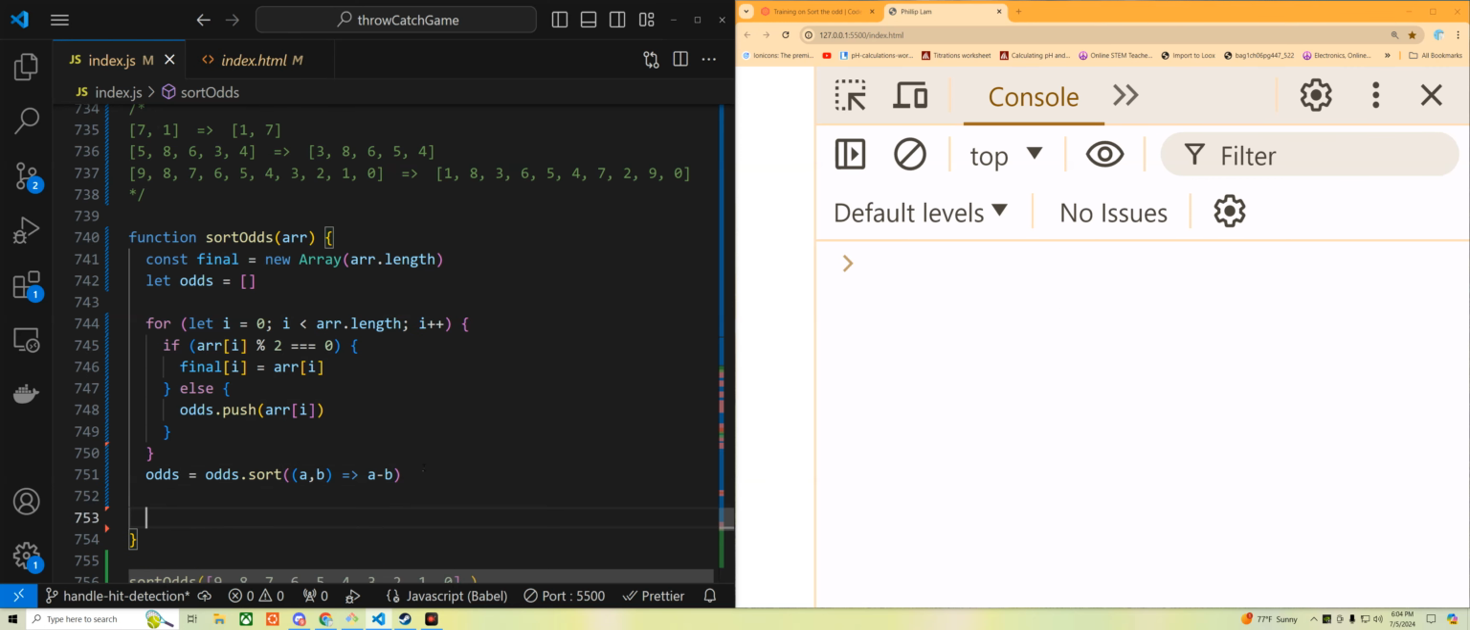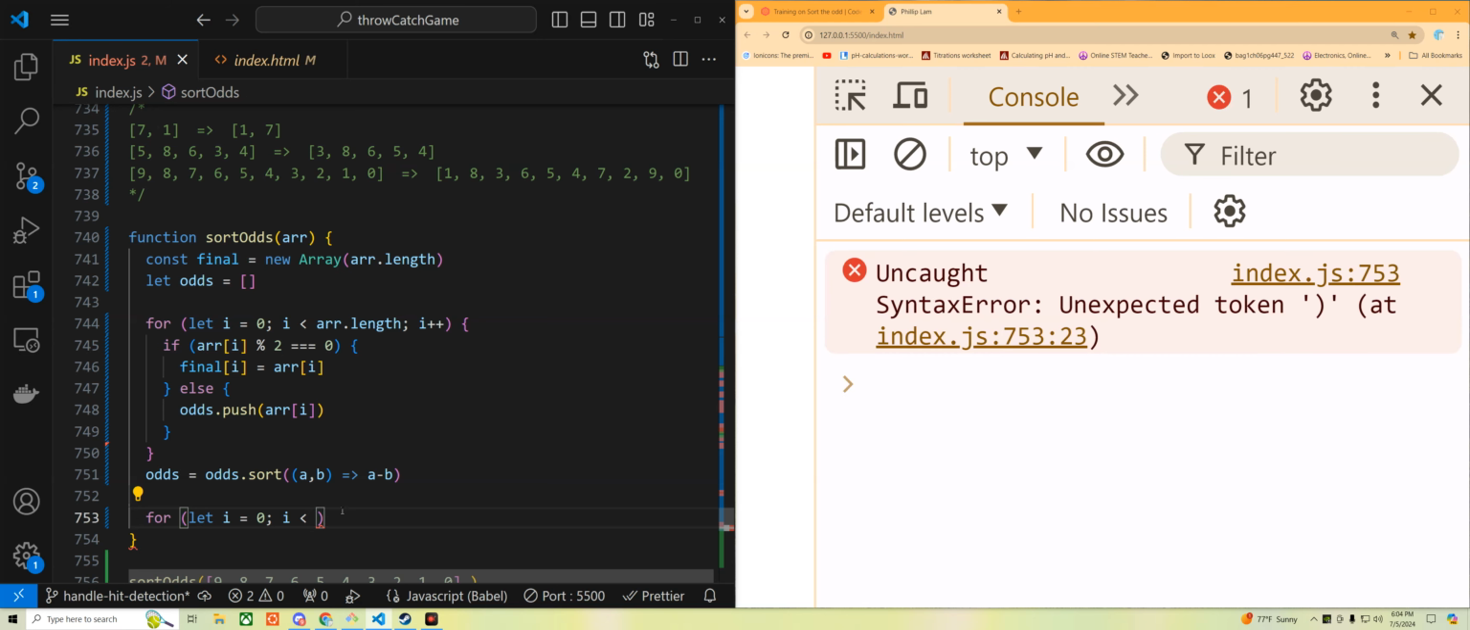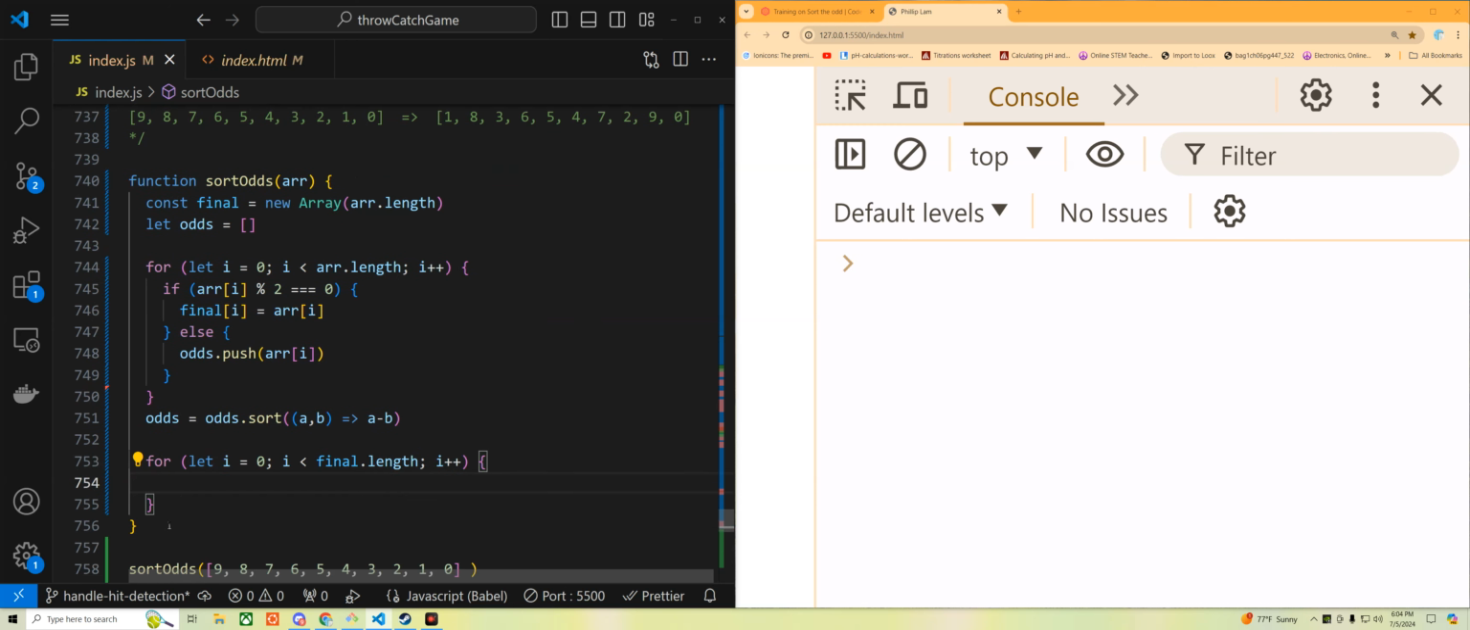After we sort that, I'm going to do another for loop, let i equal to 0, but this time we're going to loop through our final array length, final.length, i++. And then I'm going to check to see if each index is a sparse index. If it is a sparse index, then I'm going to push in one of the odd values.